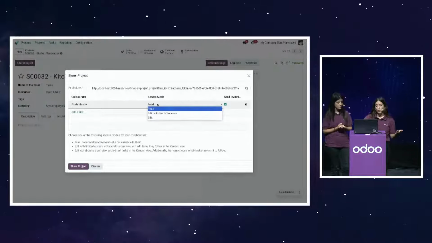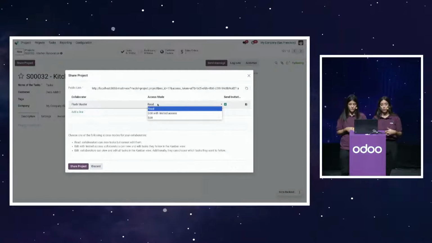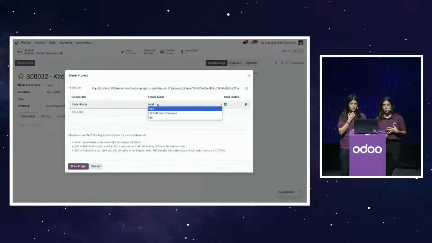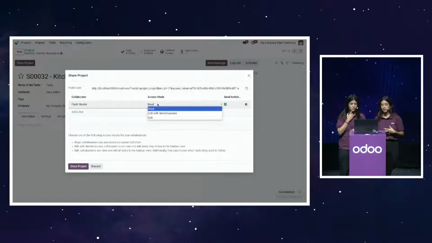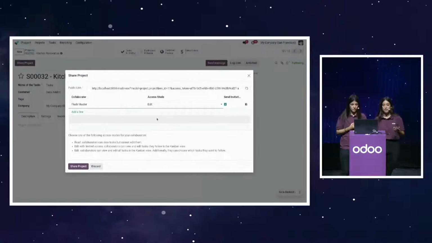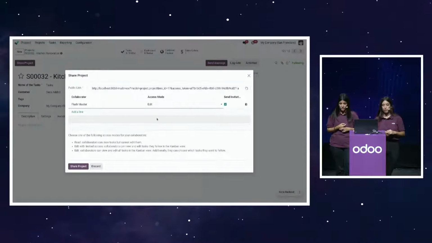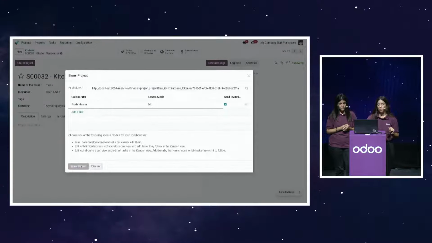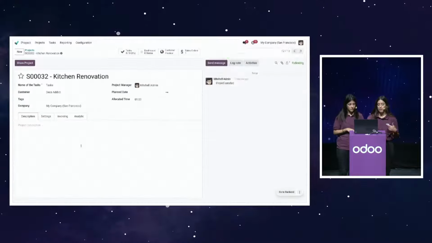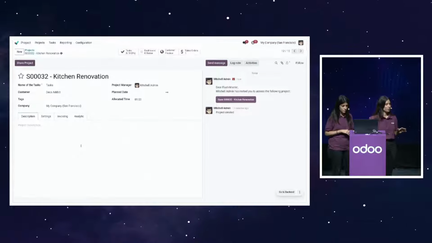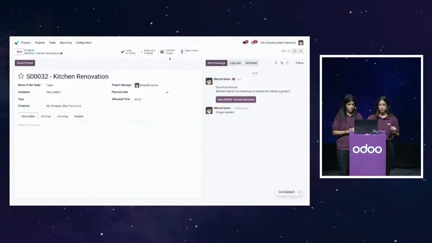Since version 18, we have 3 different access modes for the partners in the portal view. We have the Read access mode, the Edit with limited access, and the Edit access mode. As this is a very trustworthy partner, we're going to give them Edit access mode to our project. I'm going to go ahead and share and grant them portal access. Now, let me quickly show you a preview of what they will see from their portal.